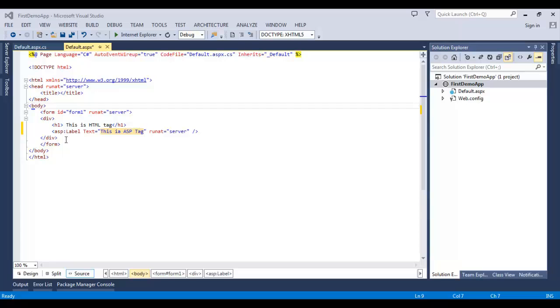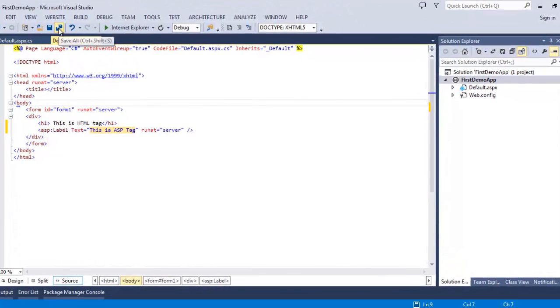The ASP tags are given like this: ASP, element name. Here the label tag we are using, so we are given ASP, label. Run at equal to server is the tag compulsory given to the ASP elements, because all ASP tags are server tags. Save the project. Build it once.